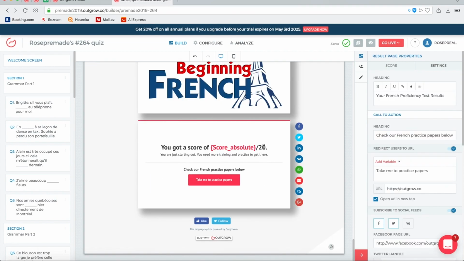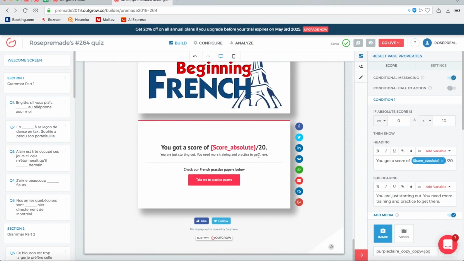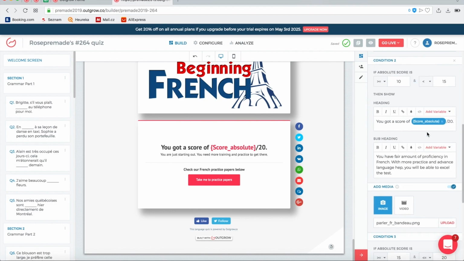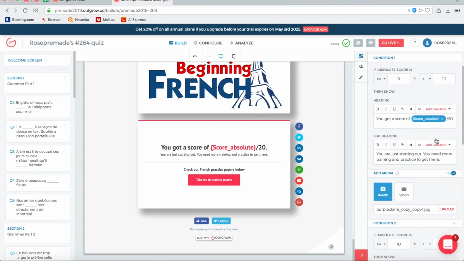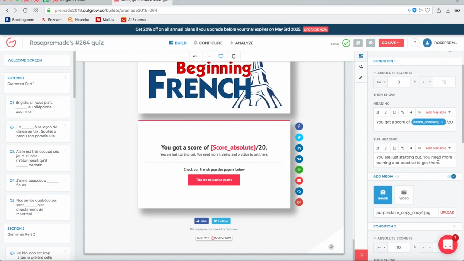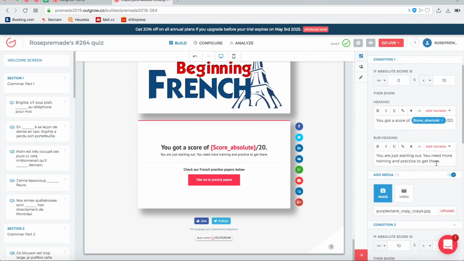And in the results itself, speaking of which, you can see here there's a variable added. So you got a score of whatever the person scores out of 20, and then it gives you an assessment. For this, you go to results. It's already been done in the templates based on a score of 20. It's just saying, if the score is greater than or equal to 0 and less than 10, then display this result. So it says you're just starting out, you need more training and practice to get there.